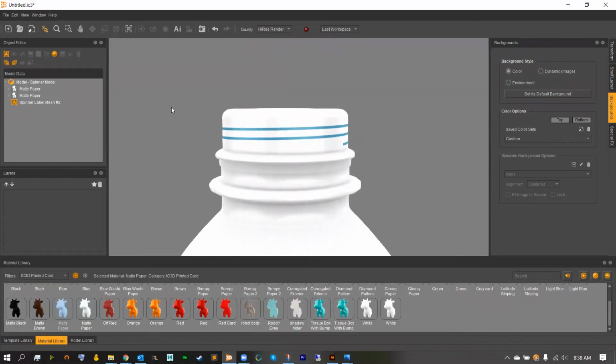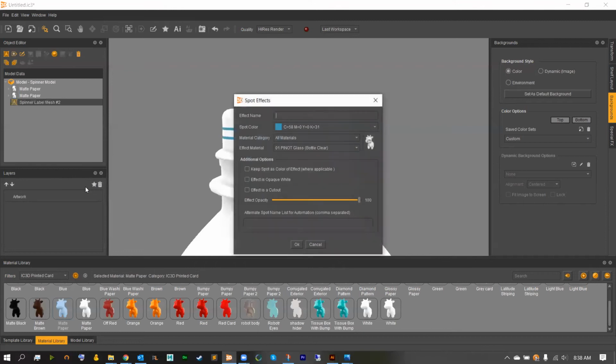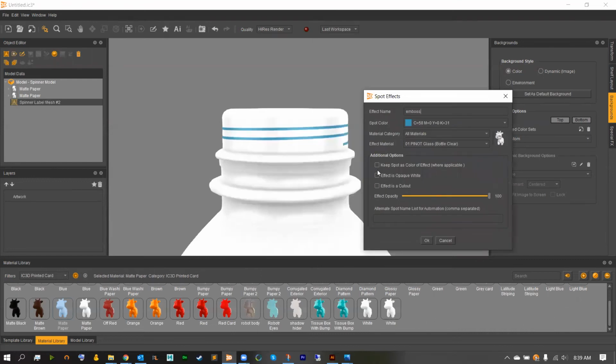Now what we want to do is go ahead and select our model. In this case, select our spinner label mesh number 2. And we're going to go into the Layers tab and hit Add Effects Layer. Inside of here, we've got our blue effects layer. And we just want to go ahead and call this Emboss, as we're going to be taking this spot color and embossing it on top of our cap, on top of our bottle. From here, that's all we really need to do.